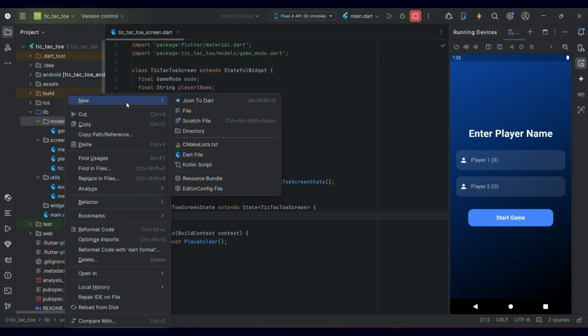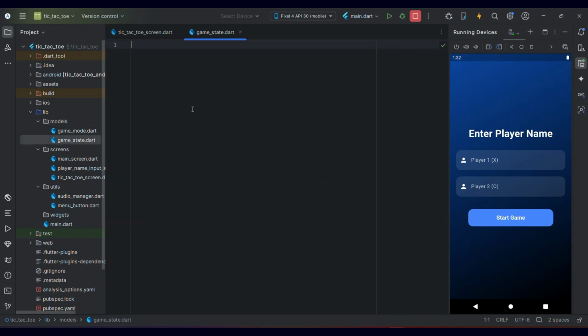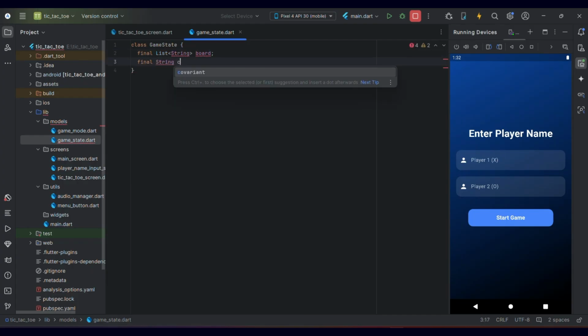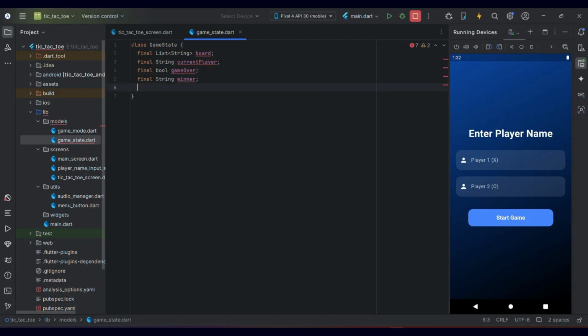Create a new file game_state.dart. And now we enter the heart of the game logic, the GameState class. This class is responsible for holding all the crucial data that defines the current state of our tic-tac-toe game. First, we declare a 2-dimensional list called board. This is a 3x3 grid that will store the values of each cell, whether it's an X, an O, or still empty. Next, we have the currentPlayer variable. This keeps track of whose turn it is at the moment, either player X or player O.